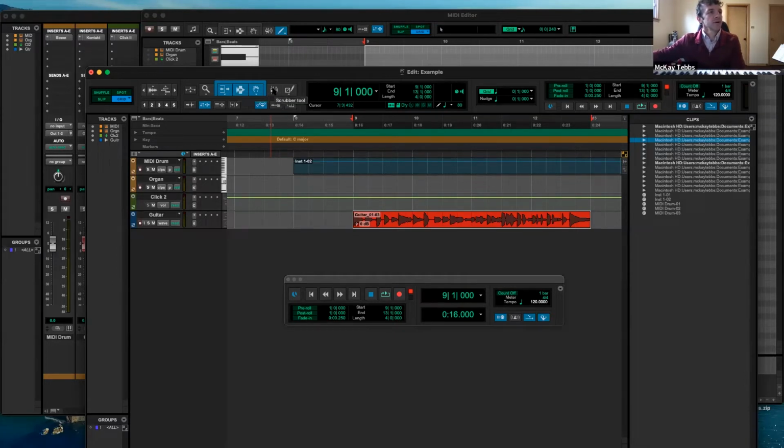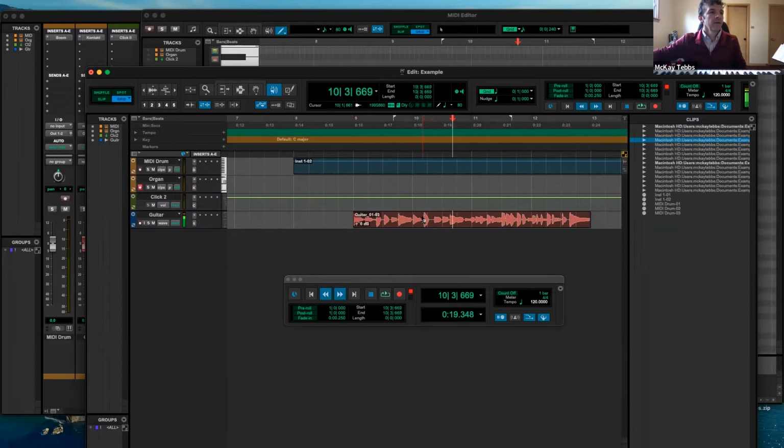If you go next to the Smart tool, you have the Scrubber tool. The idea behind the Scrubber tool is that it's a way to audition the material in a clip before pushing play. So you might wonder, there's this one part of the song right there, I need to find it. You can scrub over that section to find that exact part of the song.